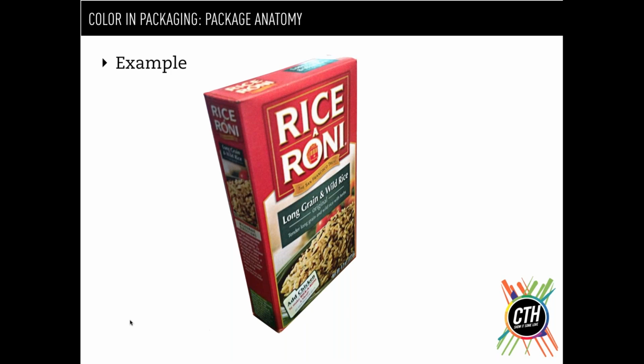All right, this is not great design. This is Rice-A-Roni. The reason I'm showing you Rice-A-Roni is because this box has everything that could go on a package in one package. So I don't recommend that you go crazy like they do, but I'll just give you an example of the kind of thing that you can do.